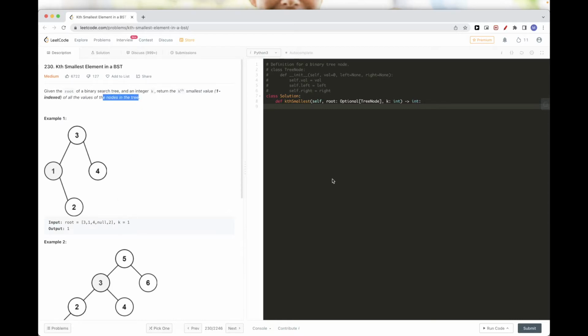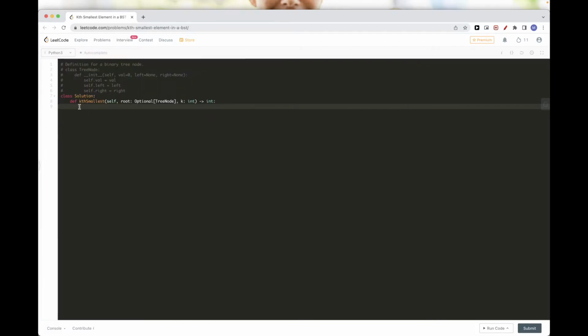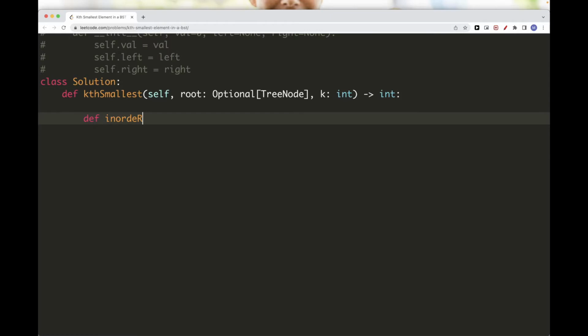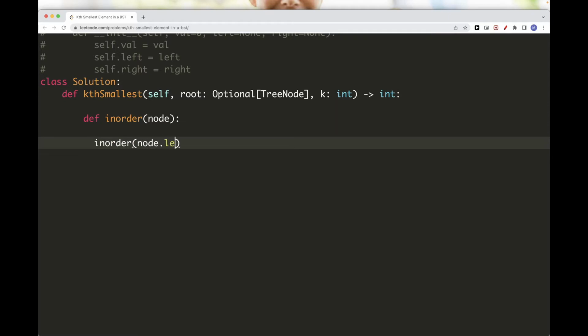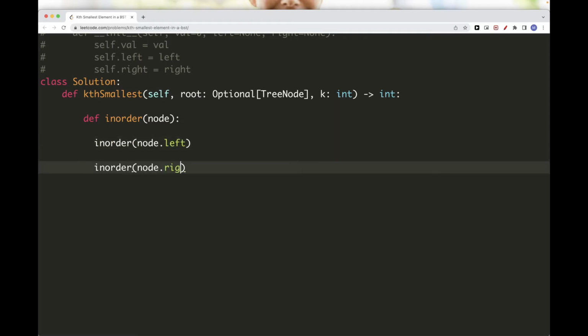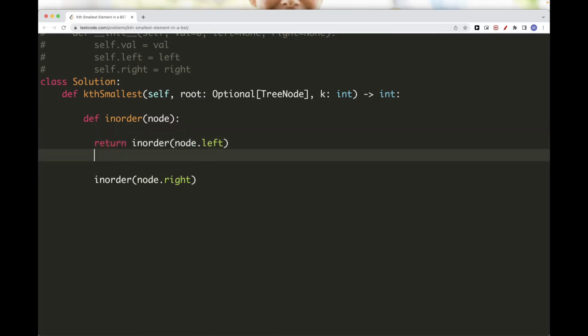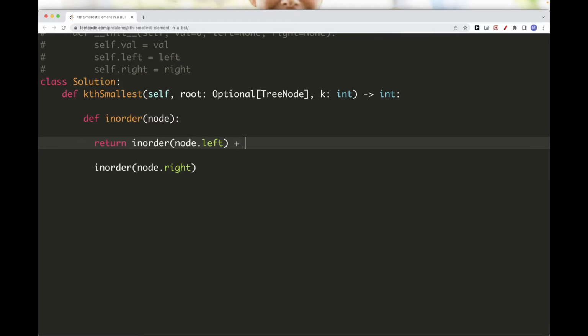Okay, well, the first very simple solution is to just do an in-order traversal and pick the kth element from the list. We can do that, and after that we can try to do it without an extra list. So in order, again, get a node, and then we want to call it on node.left, node.right, and then here we can return this plus the node value.